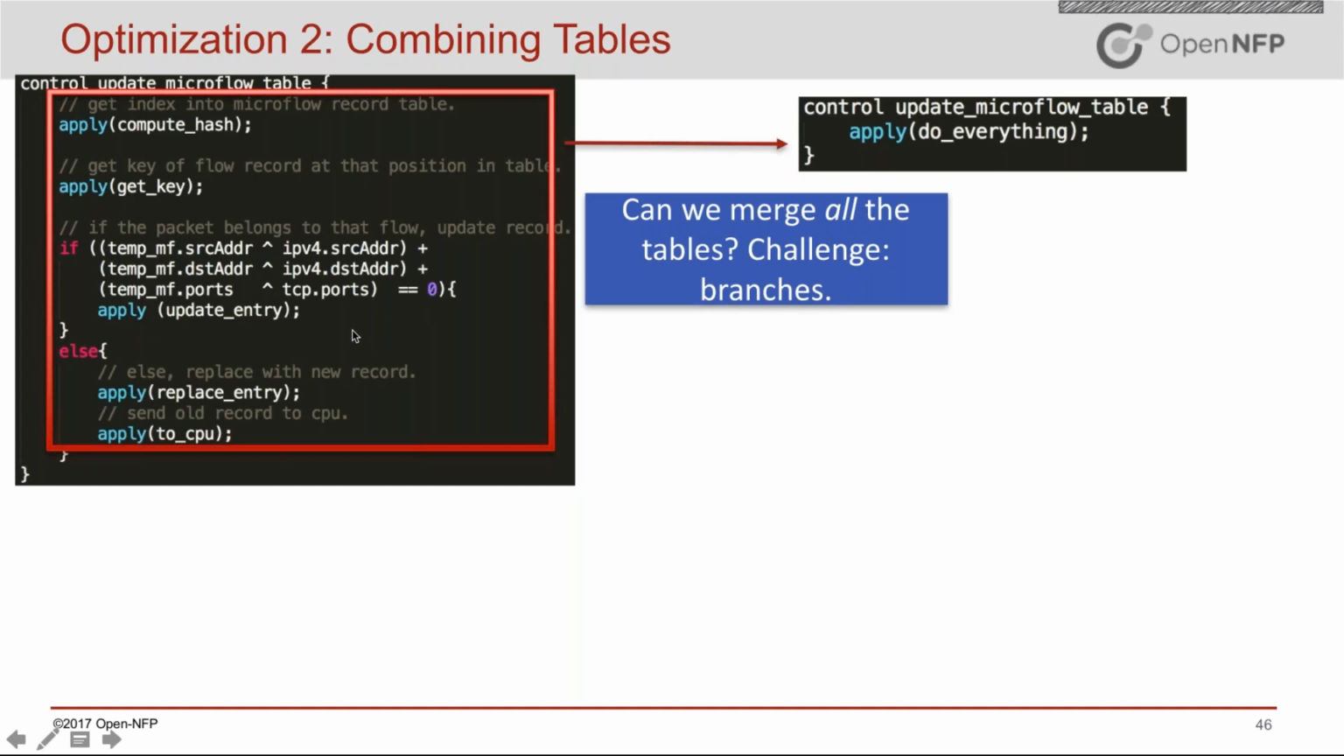So, we write different values back to the microflow table based on whether or not the keys match. Right? If the keys match, we update the entry, we increment the packet count, increment the byte count, and so on. If the keys don't match, then we replace the entry with a new one and send the previous entry up to the CPU.